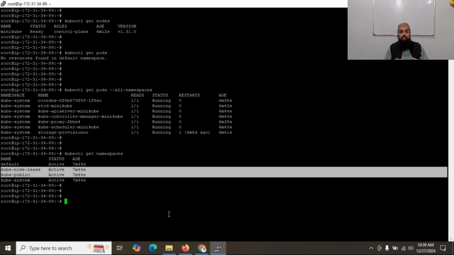So guys, this is actually a fully functional Kubernetes cluster. We will have the same when we have the master node and a couple of worker nodes. That's how the same thing we can replicate using our Minikube cluster.